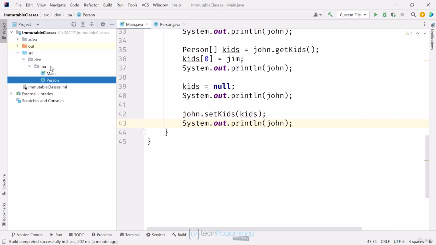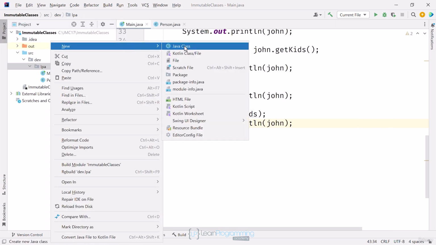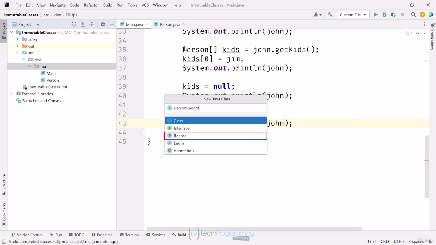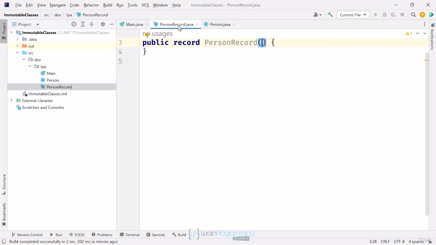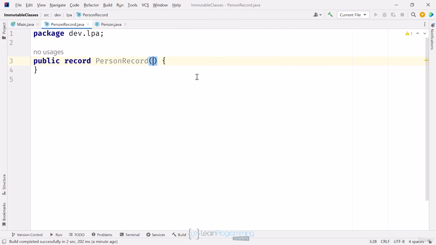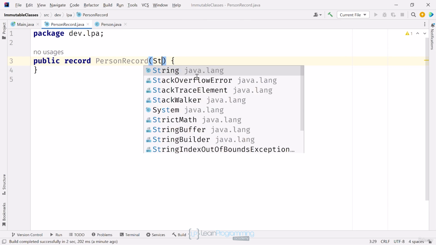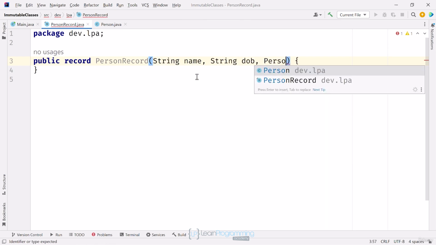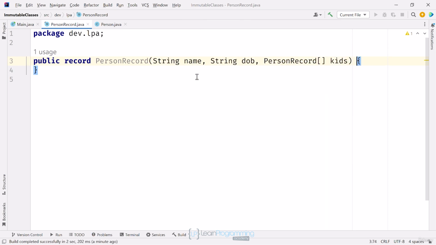Next, I'll create a person record in comparison. A record solves a lot of the problems for designing an immutable object, but not all. My record, PersonRecord, will have the same 3 fields as the person class: name, DOB, and kids. But for the kids, the type will be PersonRecord. We want a constructor for just name and date of birth.